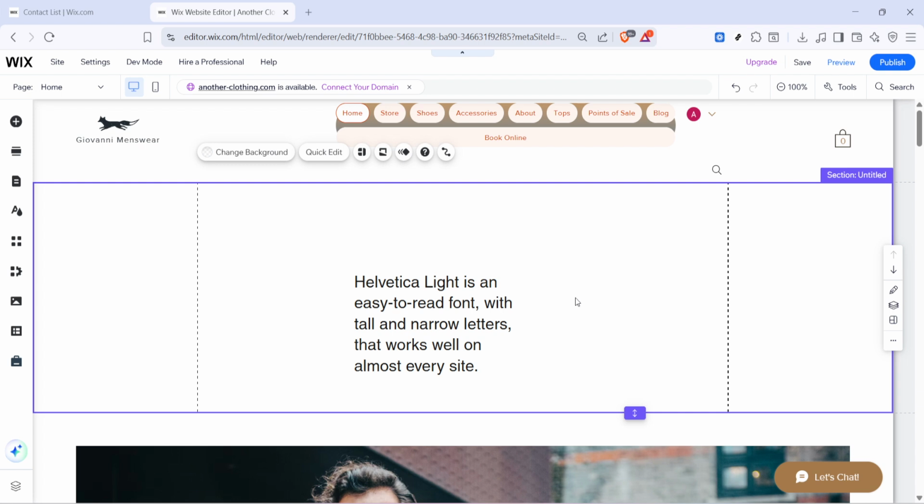With a few thoughtful tweaks, your headings will stand out, your paragraphs will read smoothly, and your site will instantly feel more professional and user-friendly.